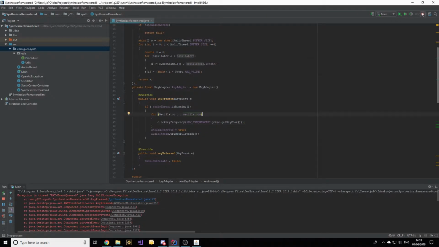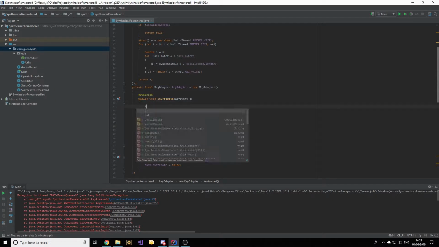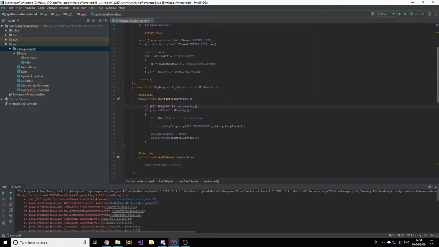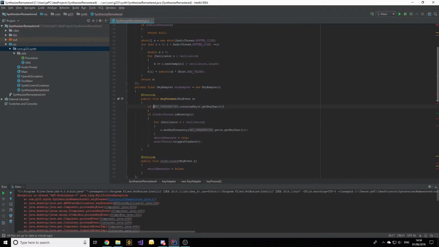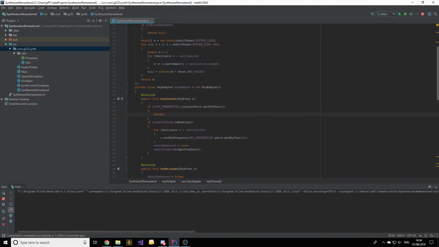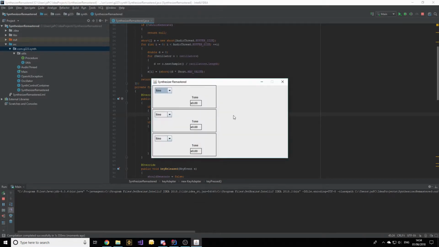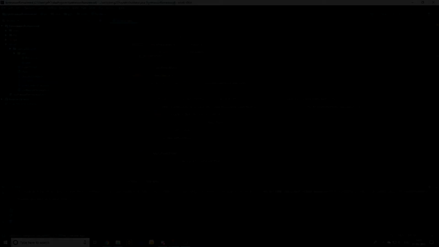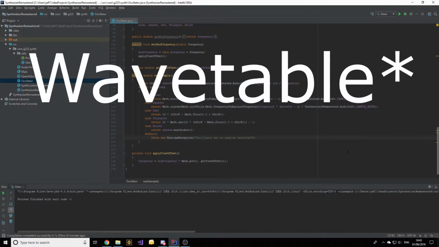All we have to do to fix this, very simple fix, we put an if statement here. If the key frequencies map doesn't contain the key char, then we'll simply return out of the method. So this will be fixed now. If we press 1 again, no more exception. But if we press any other keys in the map, it still plays just fine.